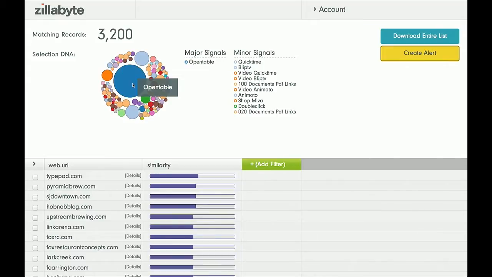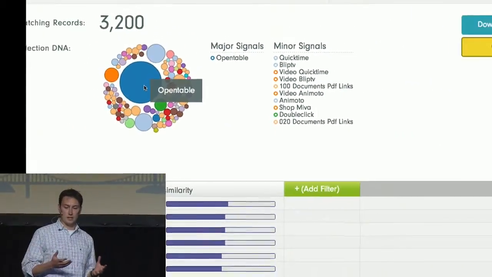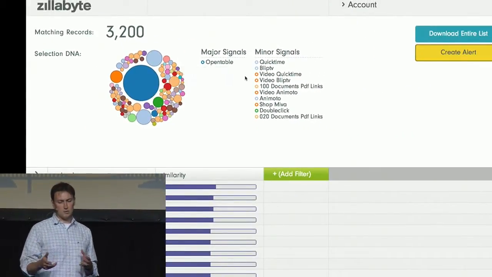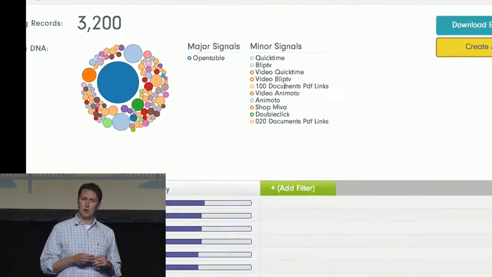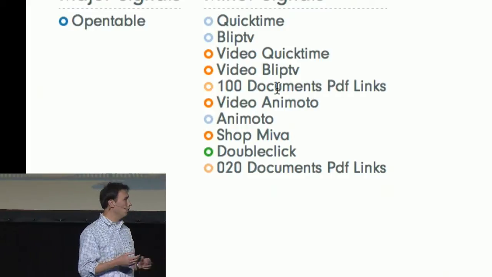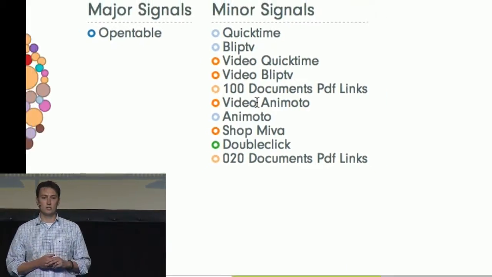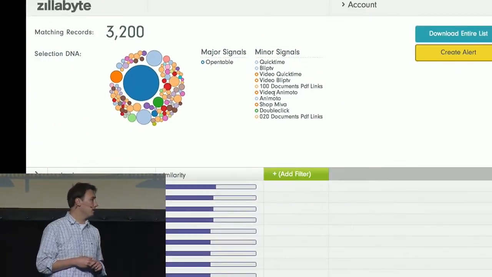You can see that the primary reason that these customers are being suggested is that they use OpenTable. That's pretty interesting. Bob knows anecdotally that's probably true as well. Well, let's take a look at the minor signals as well, things that Bob may not have thought about. So these companies have PDFs on their website. That's pretty cool. Like, they probably have their menus there. And they have Animoto. That makes total sense too. This is often used by restaurants to put up videos.